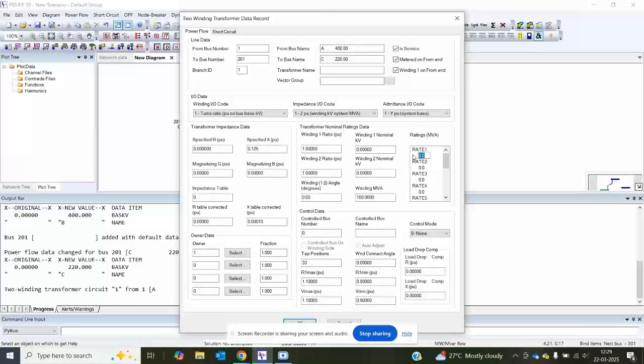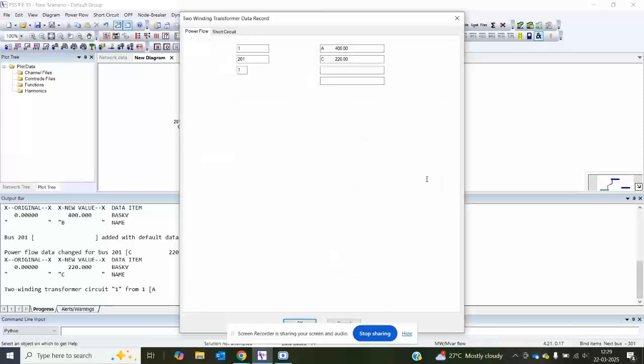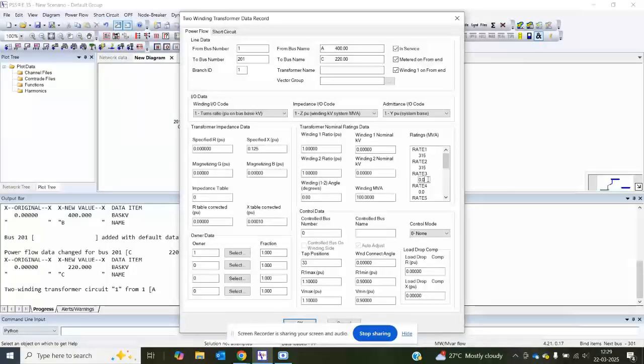Suppose this is a 315 MVA transformer. We are keeping the rating the same, but in an actual case we can keep the overload rating 10% higher. So we are keeping it, say, 345. This is a short term overload rating.